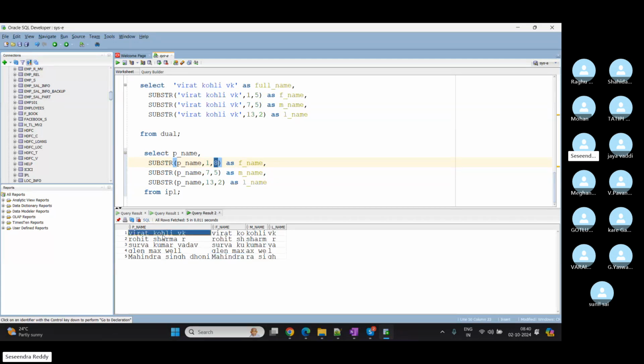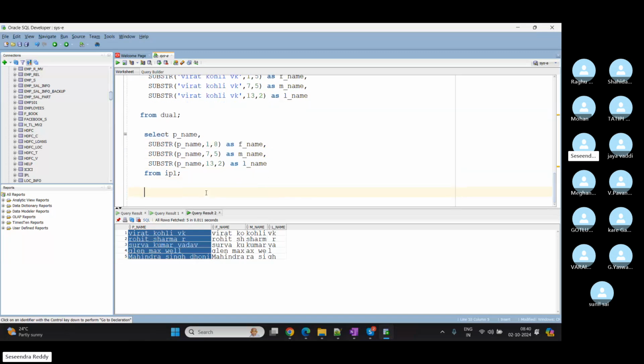Now if you observe, there is one common point between all these names. Between first name and middle name, and between middle name and last name, there is a space for everyone. We can use that space to extract part of the string, in place of n number of characters. Okay, so now we'll see.